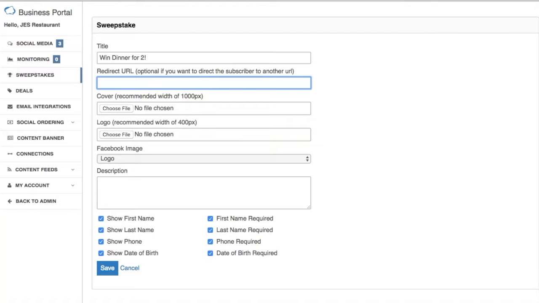Now this redirect URL is basically if you want the user, after the form has been submitted, to be kicked over to another website. So if you want this to go back to your website, for example, you can put that here. For my example today, I'll put in just google.com. Otherwise, if you leave this blank, it'll just stay on that sweepstake form.